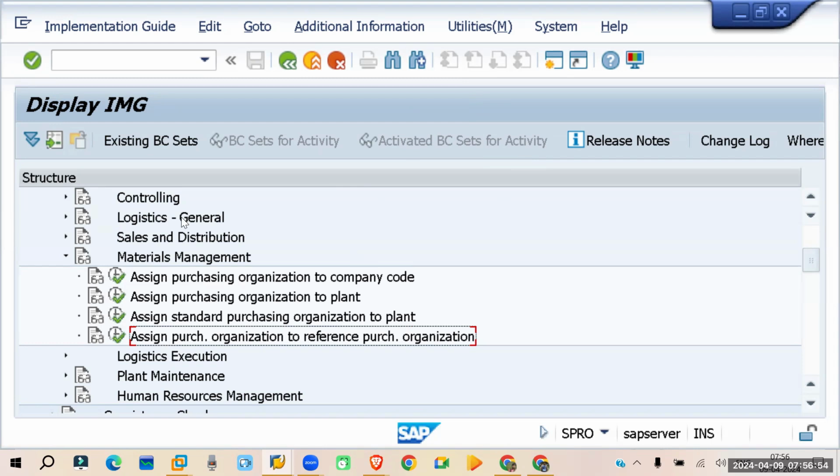What is this? Let's say the central purchasing organization has been assigned to the company code. We will be able to create a contract, or negotiate with the vendor, negotiate terms and conditions. We will be able to create a contract with them, but we will not be able to create a purchase order. We can have a contract, but we cannot have a purchase order.